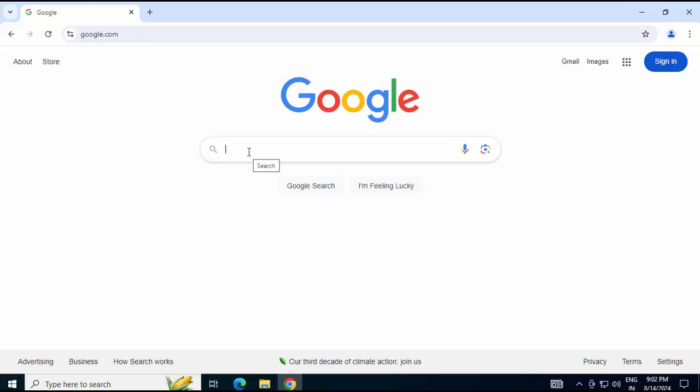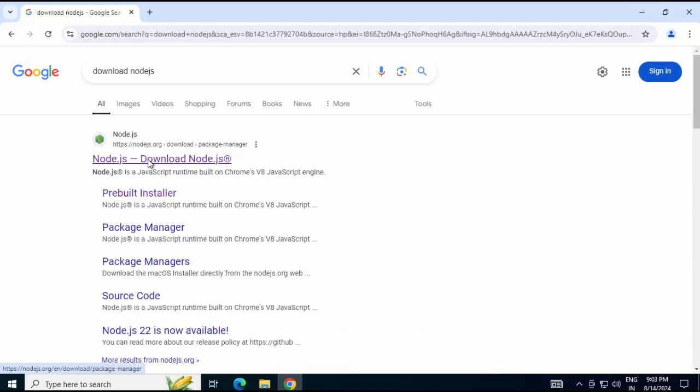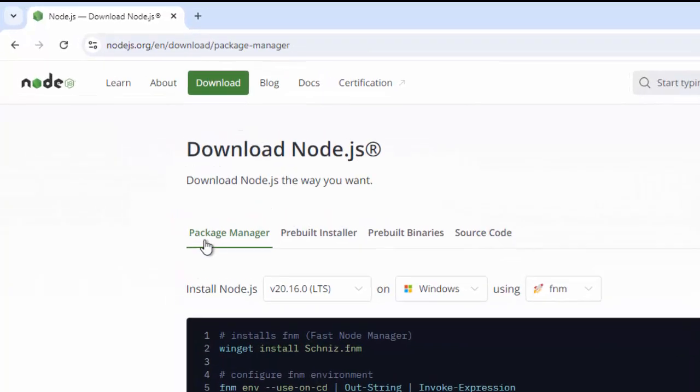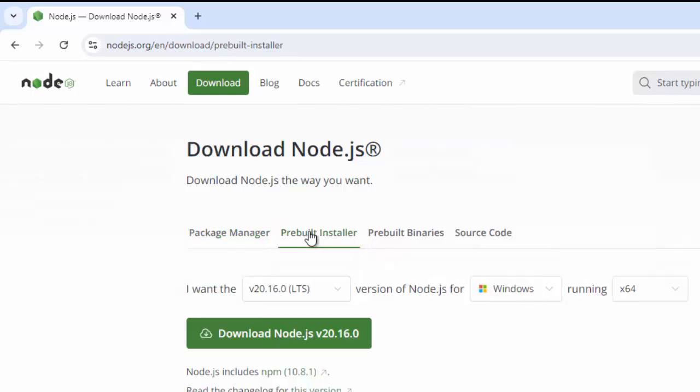To install Node.js, let us type download Node.js in Google first. Press enter. Go to this Node.js website. This UI has changed in 2024, so it creates confusion at times. If you notice, we have package manager selected by default. Then we have the pre-built installer, which we generally use in Windows. If you click that, you have this download button.